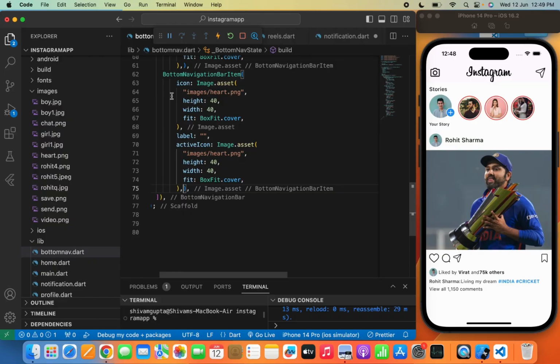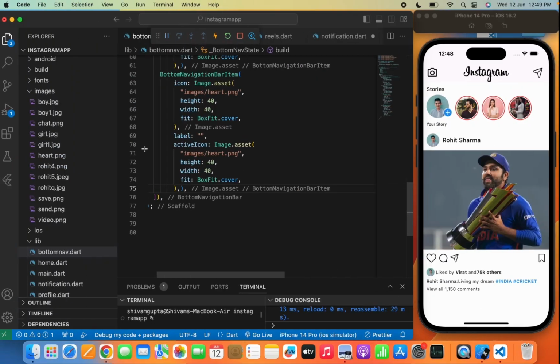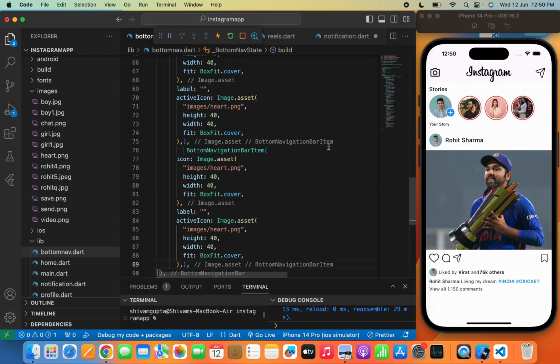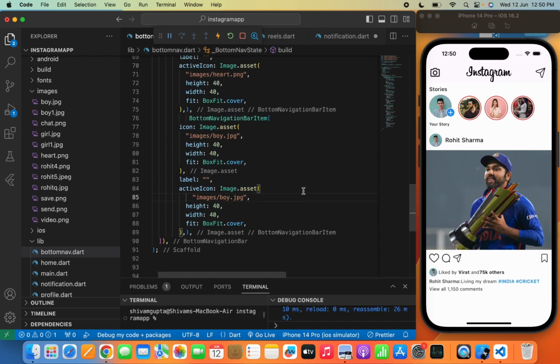Now the last one is a user profile image. So I will simply copy the bottom like this and paste it over here. Now image.asset, and we'll get this image, which is our profile image. So I will write boy.png, not boy, we'll write boy.jpg, and we'll paste it over here. So here it is done.